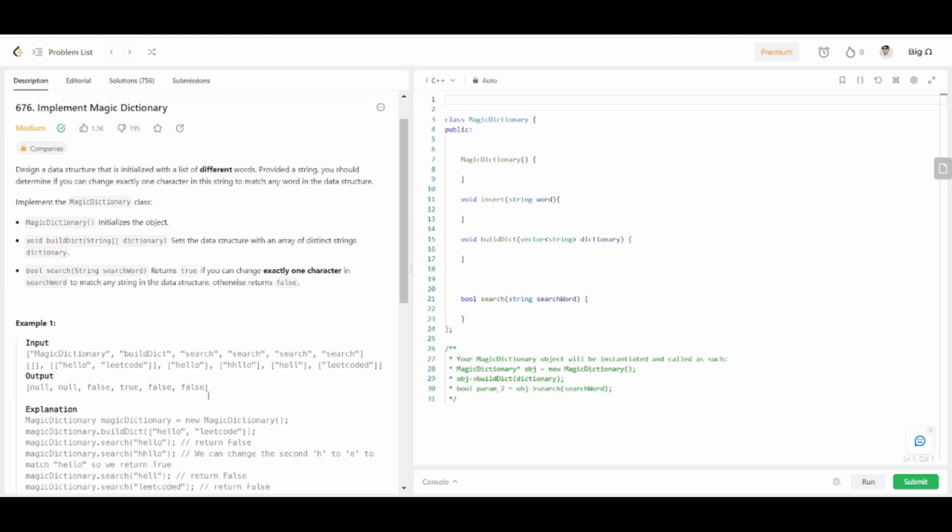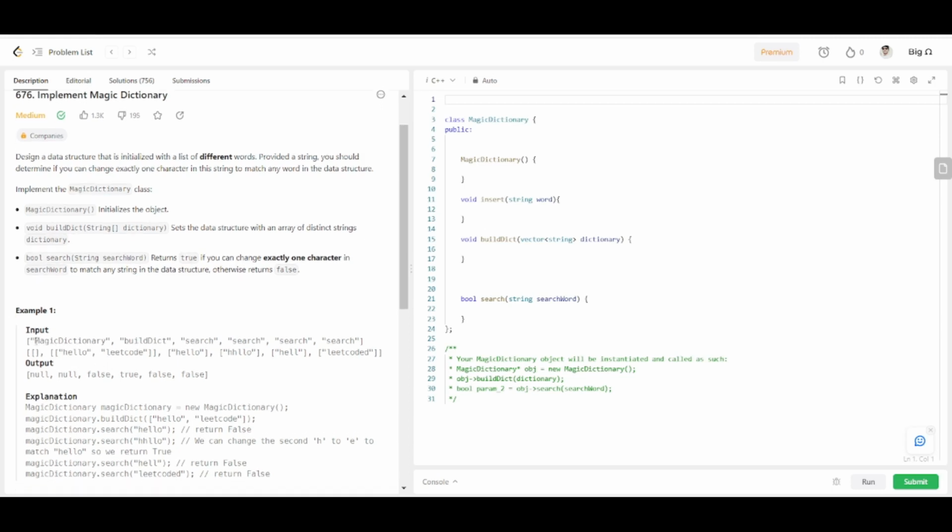So let's understand it using the example. So here we have our example. First of all, we have MagicDictionary written here, which means first of all create an object of the class MagicDictionary. Then we have buildDict, which means call this function buildDict and also pass as an argument the array of strings, which contains hello and leetcode.